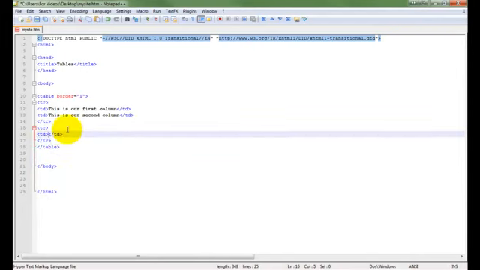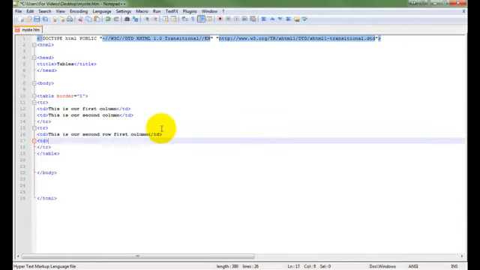And inside here we'll put "this is our second row, first column," and let's go ahead and drop one more in there as well. "This is our second row, second column," and we'll go ahead and save this, refresh in the browser, and as you can see now we've got different rows in different columns.